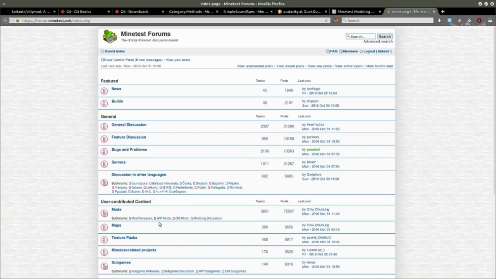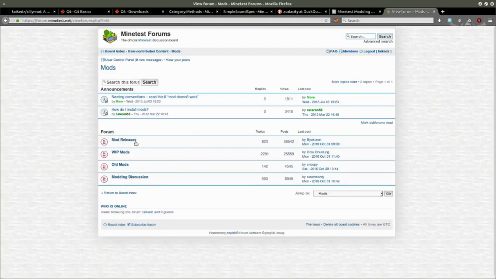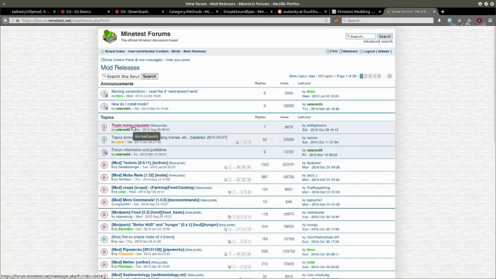You want to go to the mods part. You want to go to the work in progress mods. Even though you finished it and it's all polished and complete, you still need to create a new topic in the work in progress mods. Get some comments, get some feedback. There might be things that need tweaking. And then once you've done that, you can go to the regular mods page, go to the releases, and request to move your mod topic to the mod releases.